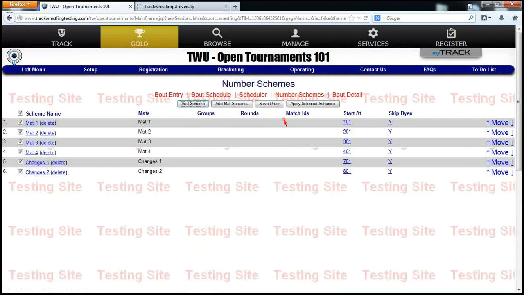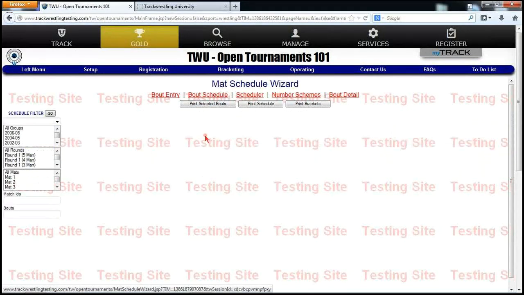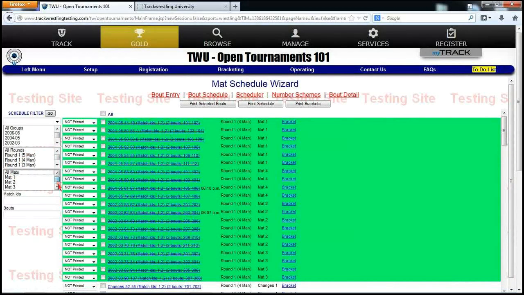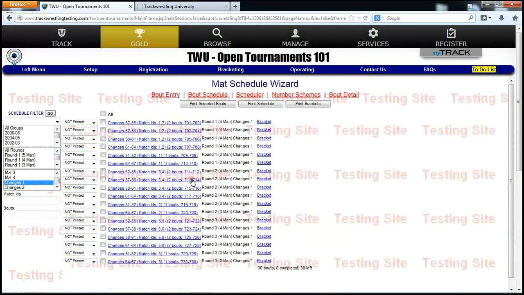And then now if I come to my bout schedule and I go to my changes 1 mat, you'll see that I think it was this 51 to 52 bout, or this bracket. So right there, they got renumbered, renumbering everything starting with 701 and going right on down the line. So the bout numbers get updated, and the bout schedule, of course, will look as you would want it to look. So again, up to you as to how you want to handle the bout numbers.